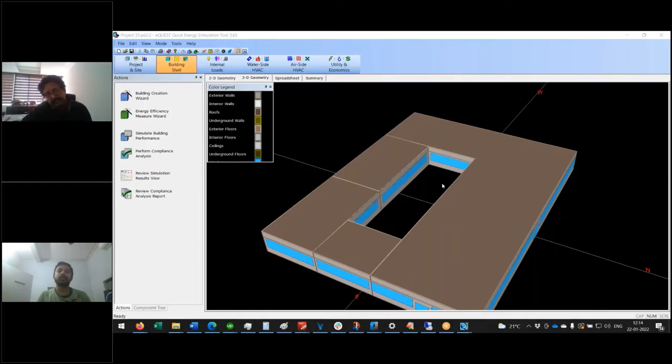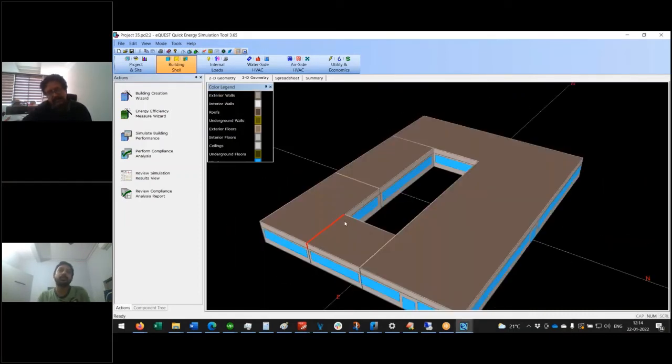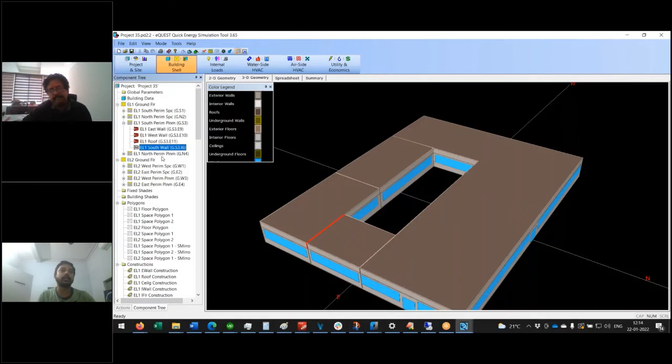And if you look at the walls, it will create an internal wall for this. Okay, so this is automatically created. If it finds two blocks are adjacent to each other, it will automatically create an internal wall. It's not an external wall.